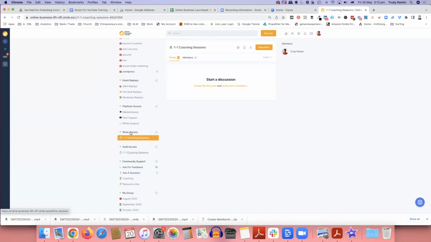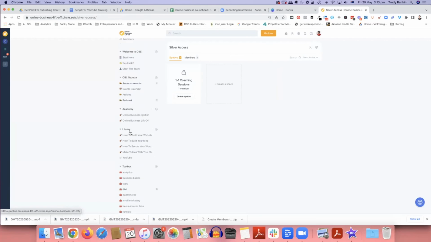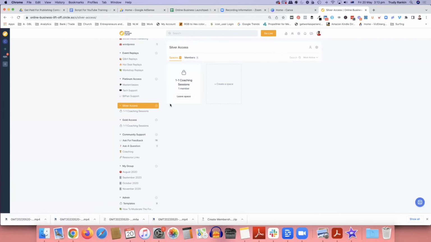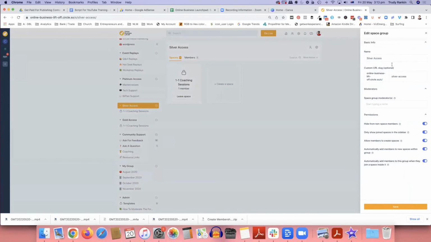So if we come down here to the Silver Access group, you can see that it's come back up here with this, and you can come over here to the little cog where the settings are. You can either delete the space group or you can edit the space group, and you can come back through here. Now, one of the things you'll notice that wasn't there before, now that the space group has been created, is that you have the ability to actually add a person in to moderate the group, and you can have more than one.